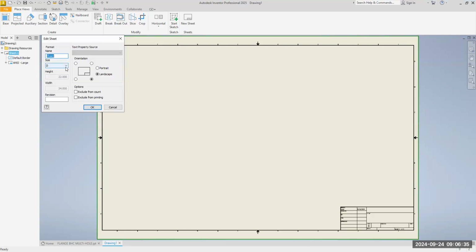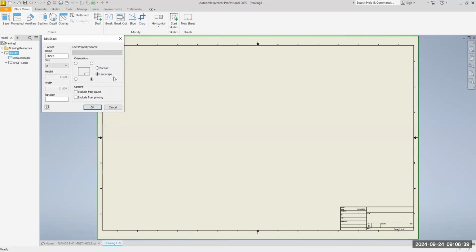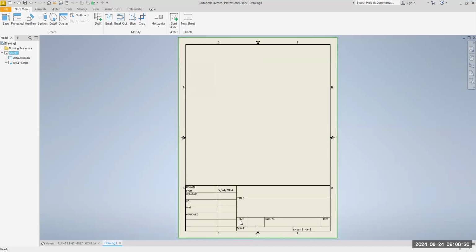And we want a size A. Select size A. And we can let it be portrait, like our drawing I gave you. Select OK. Notice it changed now to a size A. See, it says size A here. We can print that out on this printer.